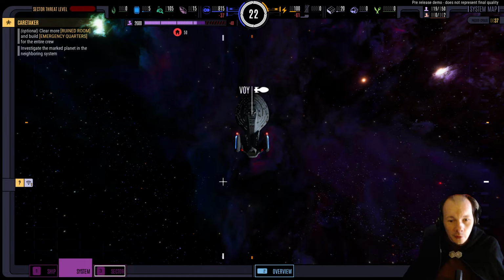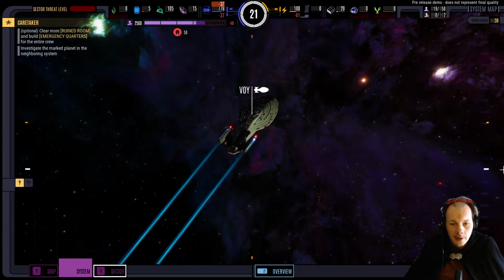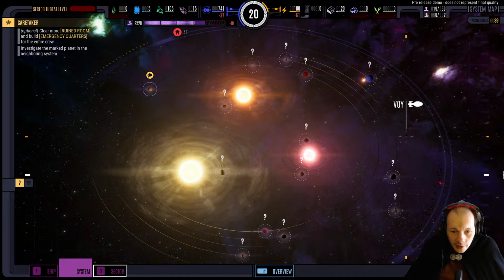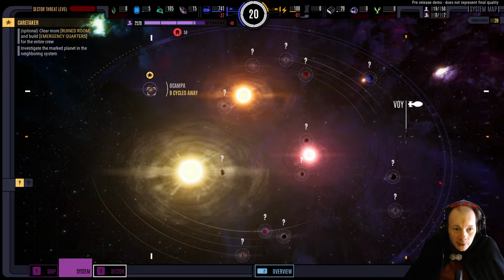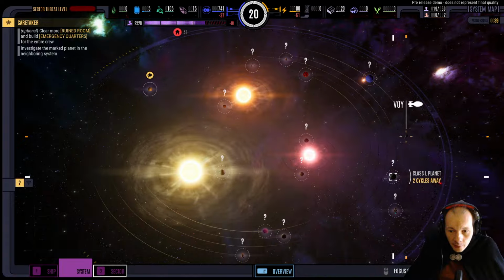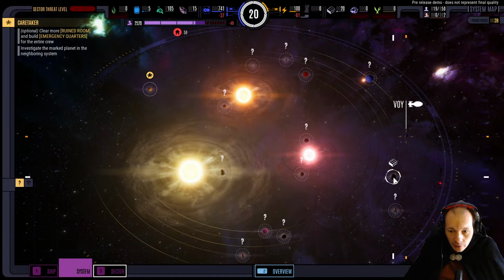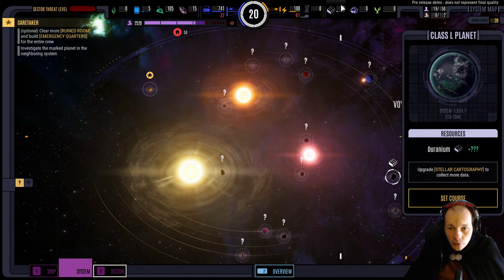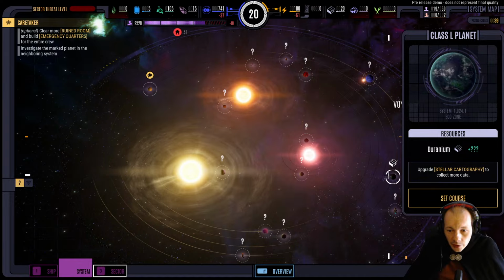Activate. Full power. Maximum warp. So we're here now. Let's go. We need to go over there. But I'm not interested yet. I want to see what's around. So let's first scan everything. Ah, yes. That's what we need. More uranium. We have storage capacity of 100. We need more of that.